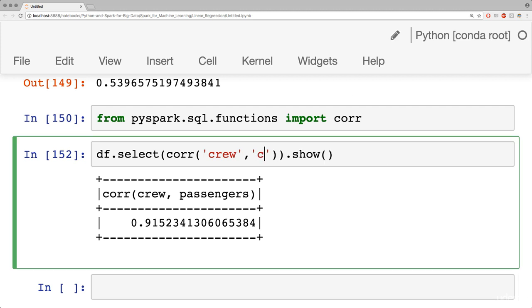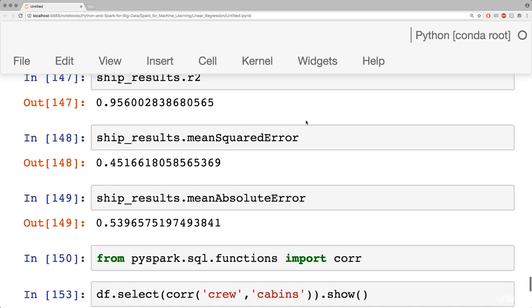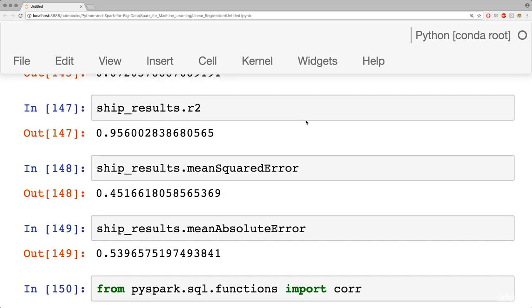And if I check it against another column, such as cabins, then I get an even higher correlation, 0.95, so more cabins, more crew members, which means that a lot of these features of the ship itself have a really good indication of exactly how many crew members we need. So all of that makes a lot of sense, both intuitively, just from thinking about more passengers, more crew members, and mathematically based off these correlations, as well as the results of how well our model performed.